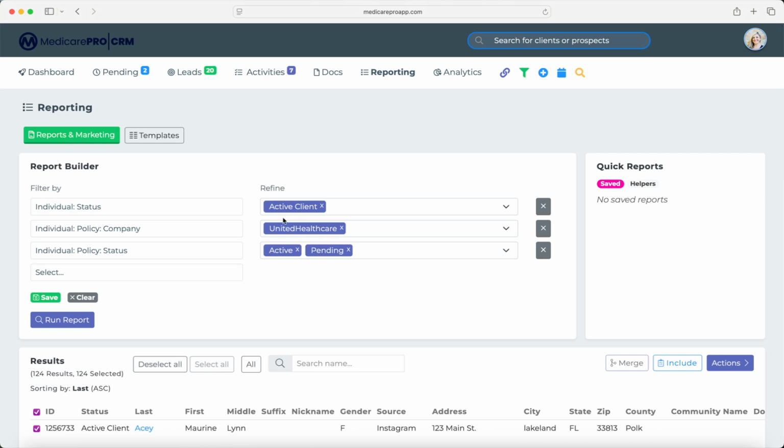So the report tool is very handy. There's a lot of things that you can drill down. You can pull reports on a lot of different things to help you stay organized.